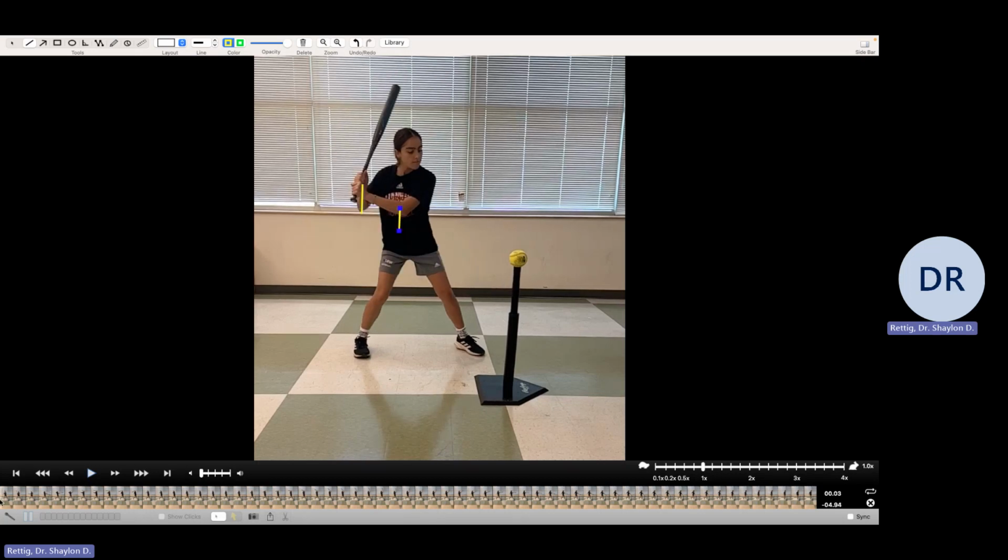The thing we look for is dumping the barrel. Basically in this position, we want the hands behind the bat. So no issues there, good technique.